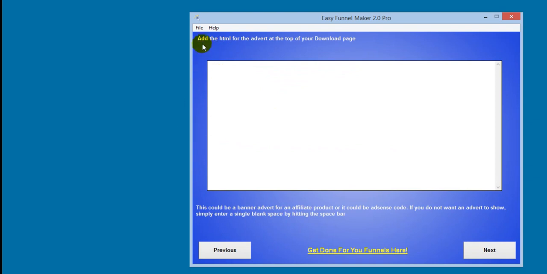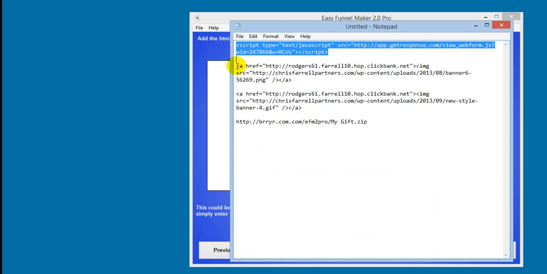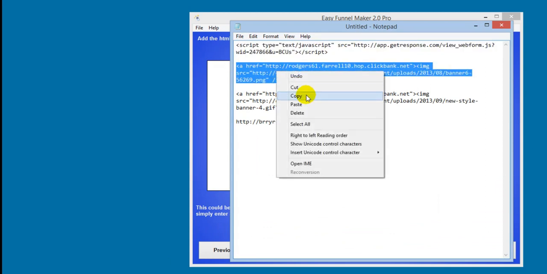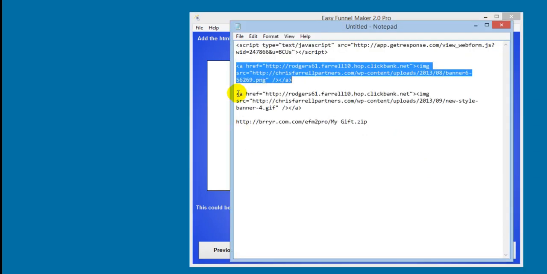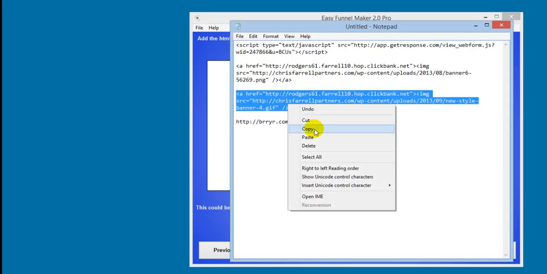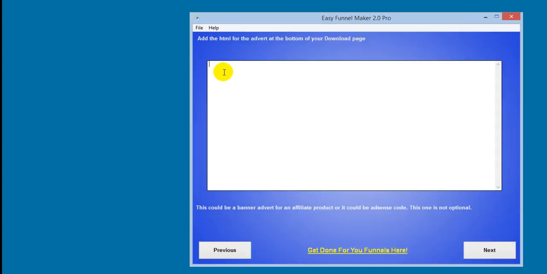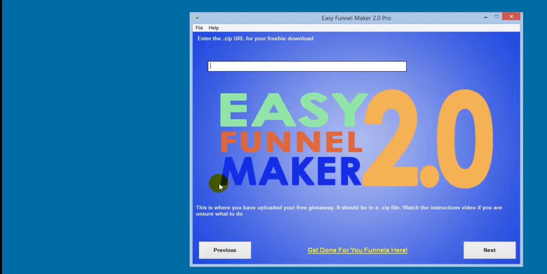And now we've got the advert for the top of the monetized download page. And I've just grabbed a couple of Chris Farrell adverts here. And you know, if you go to ClickBank or a lot of other people now on different platforms, they'll actually have banners pre-made for you, and you just drop the code in there, obviously putting your affiliate link in. Okay, and now it's going to ask us for the banner code for the bottom. Okay, so I've got one of those as well. I like to put a small, thin banner at the top and a square banner at the bottom.